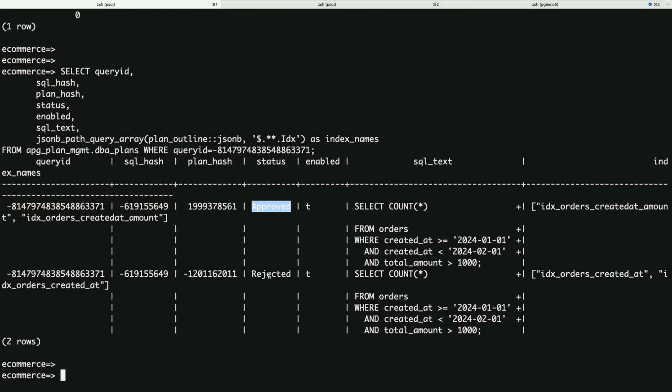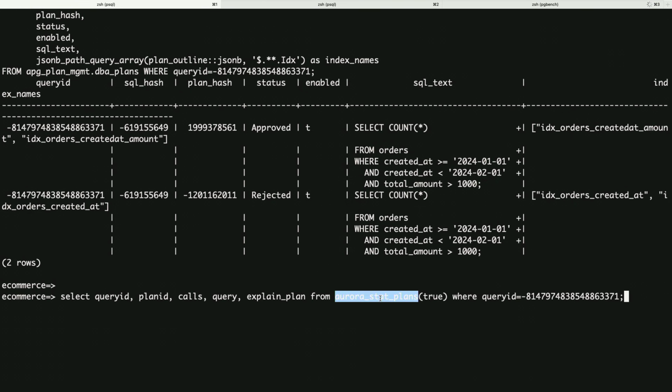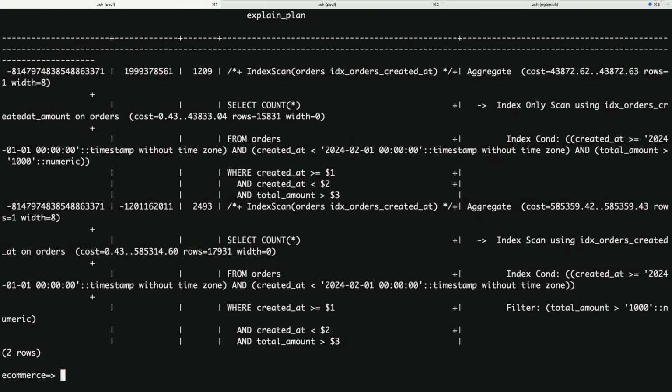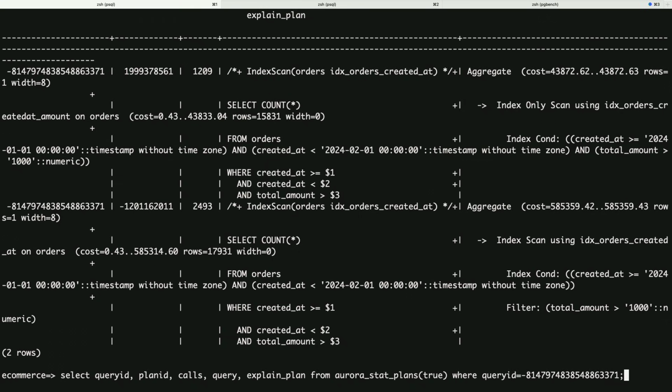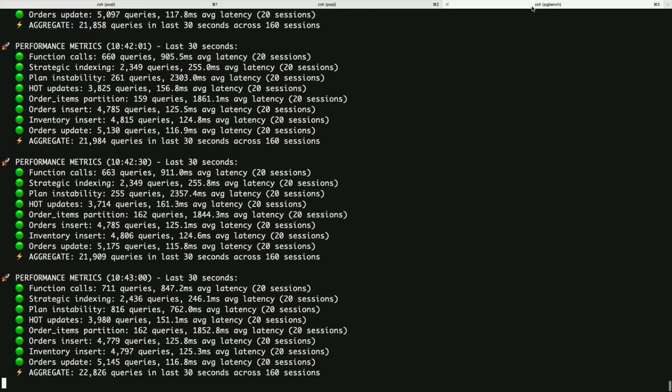How do you check that? Again, you can execute the Aurora stat plans view for that particular query. And now if you see, there are two rows. This is for the old index created at, with 2,493 calls. With the new composite index, there are 1,200 calls now. If I run again, this is constant because it's not taking that old plan now. This will keep increasing. So now we fixed that query.